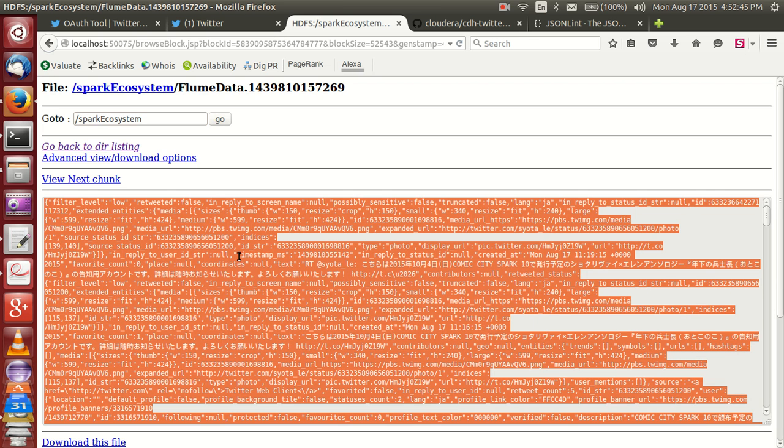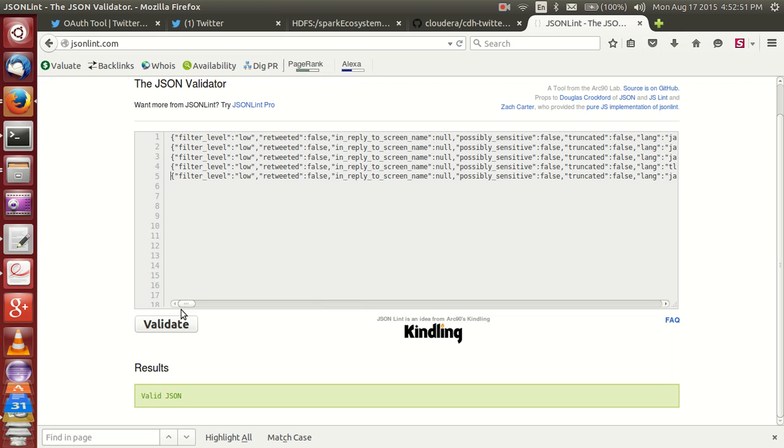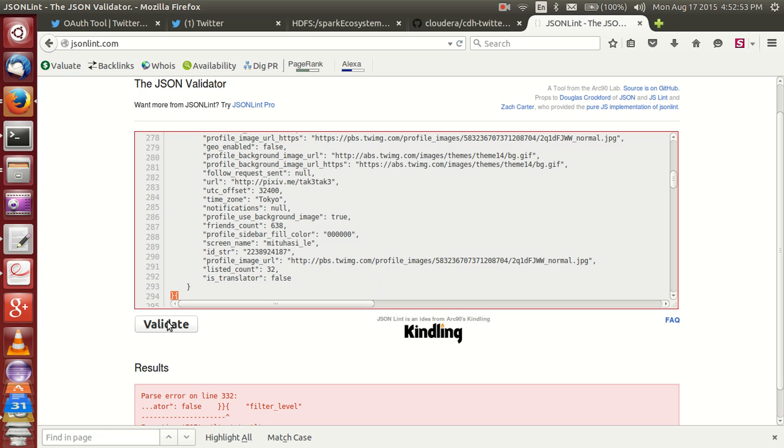How to analyze this data in Hive, I will show you. How to analyze, everything I will let you know in my next video. It's Hive. I am using Hive to analyze this data. Okay, and I hope you understand how to get this data from Twitter.